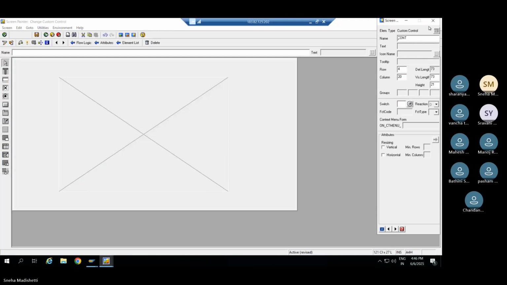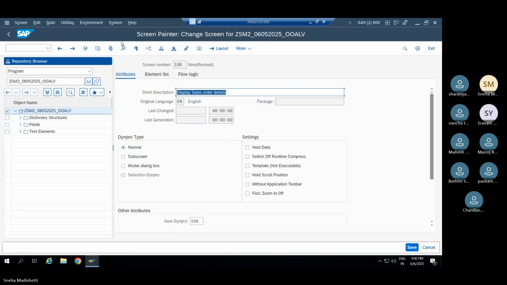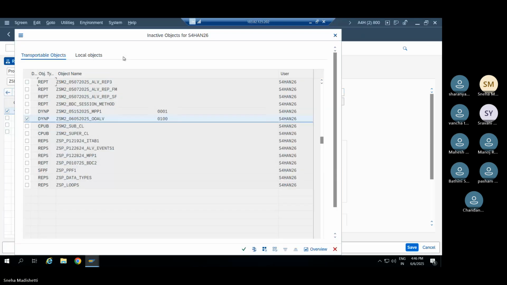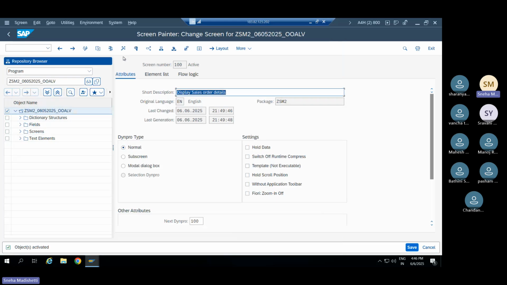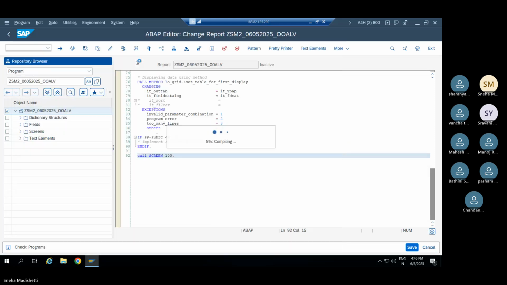Save it, close this one, and you can activate it. So screen 100 is activated. Now come back, activate it. Earlier there was no screens folder. Once I call this statement and double click on the 100 number, that folder has been created.